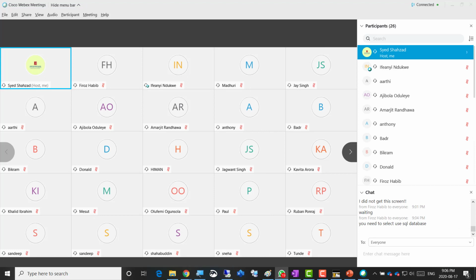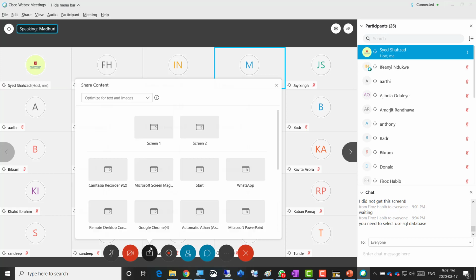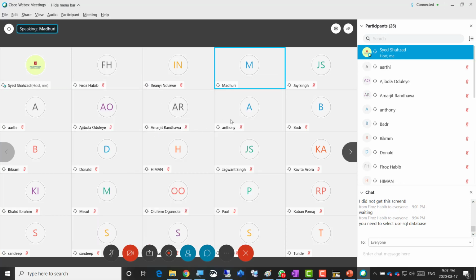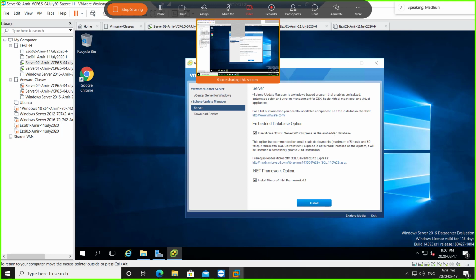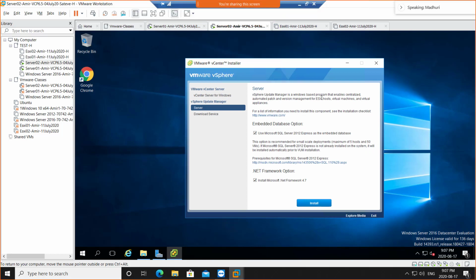So guys, okay, I'll just share my screen here. Sorry, sir, but even after going back, I'm just getting the vCenter information where I put the IP address, and after that it is asking me the SOAP and the web port.